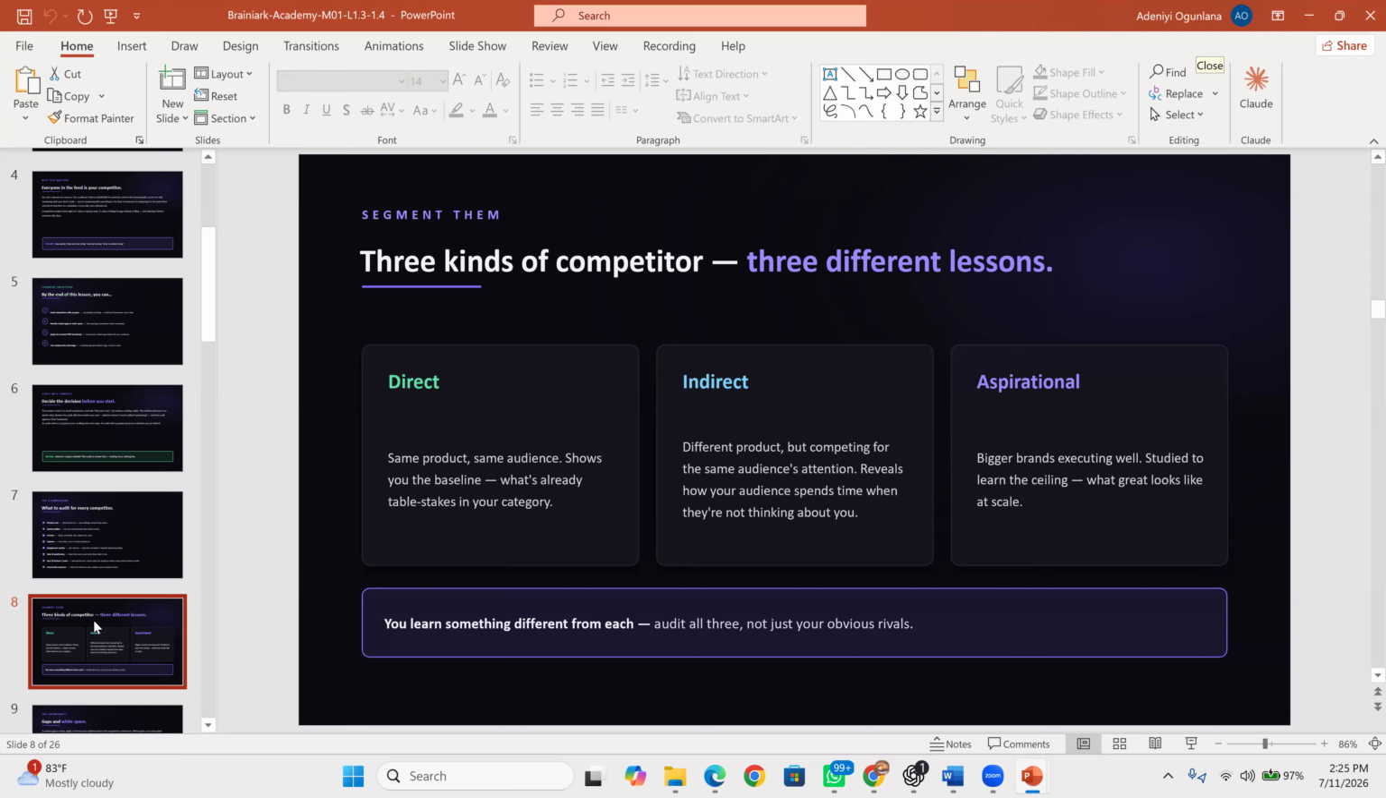You understand? Then aspirational competitors. These ones most likely don't even know that you exist. They are bigger brands, and they are executing well. They are studied to learn the ceiling. The ceiling means the highest achievable height in this particular industry or content direction, what great looks like at scale. Now, you would learn something different from each of them. So you would want to classify your competitors based on these three different categories.